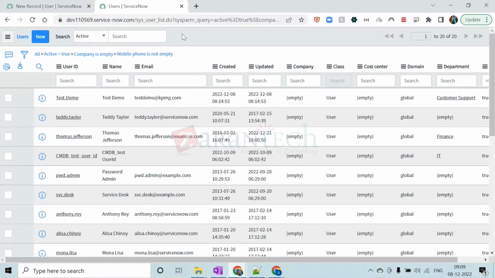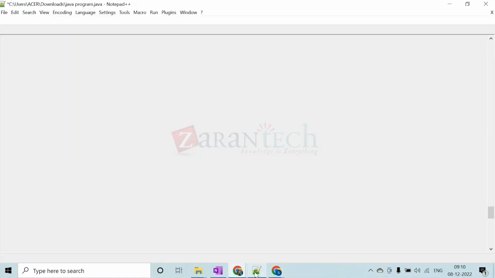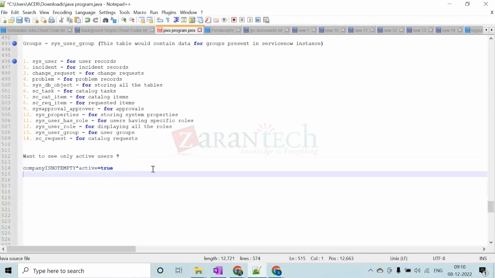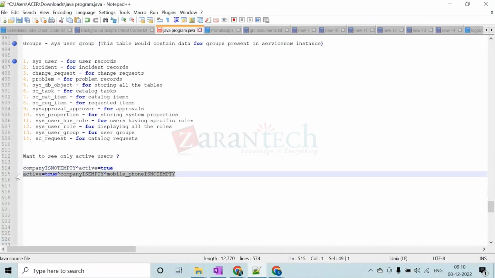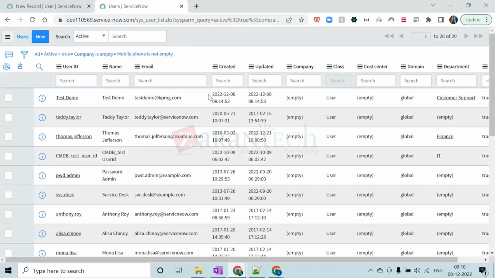And if you want to see the backend, how the query is running, right click on this, copy query, close this info message, take any notepad, and paste it here. You would be able to see the complete query: active is true and company is empty and mobile phone is not empty. Done. This query is giving you the result.